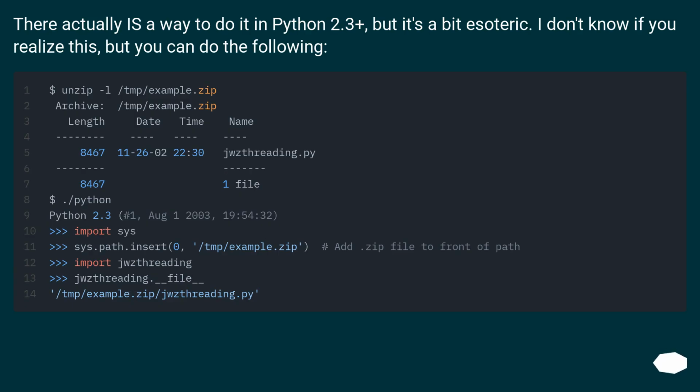There actually is a way to do it in Python 2.3+, but it's a bit esoteric. I don't know if you realize this, but you can do the following.